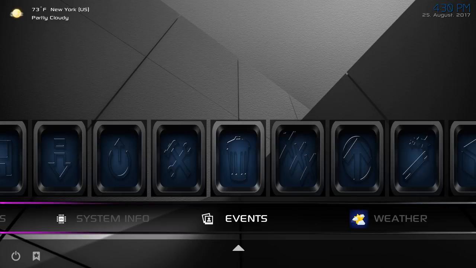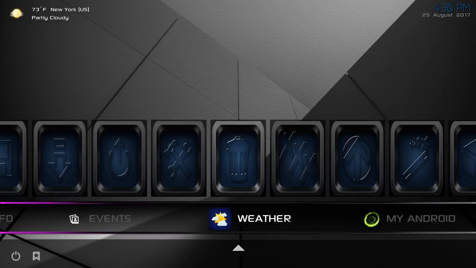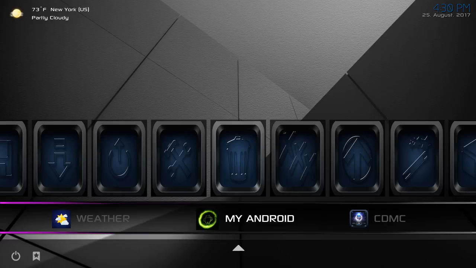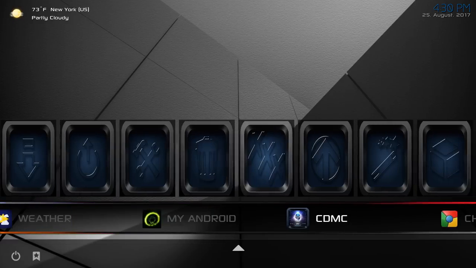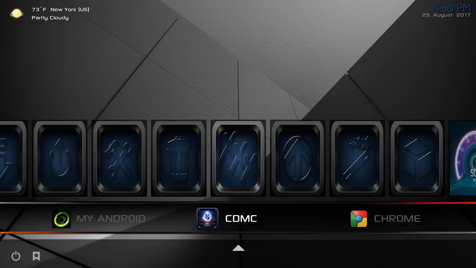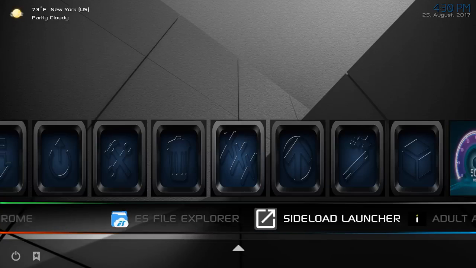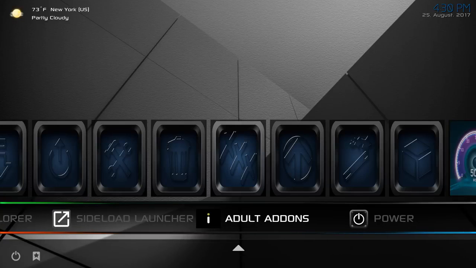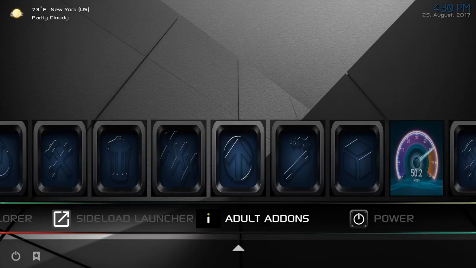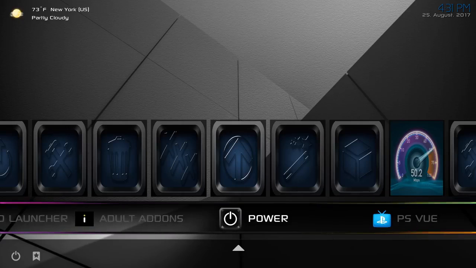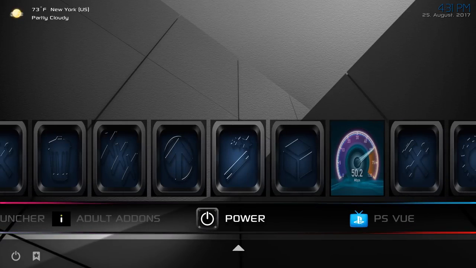Now in the sub menu, this is where you can find events. You can find your weather, My Android if you're using an Android device, CDMC, which will be available soon. You can access Chrome, ES File Explorer, Sideload Launcher. This is also where you're going to find those adult add-ons. So if you do want to use them or have access to them, you're going to find them in the sub menu of System. This is also where you find Power. You also have the option to exit your build right here at the bottom in the Power icon as well.